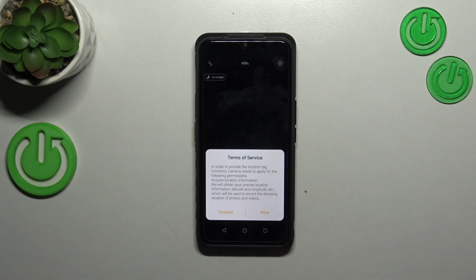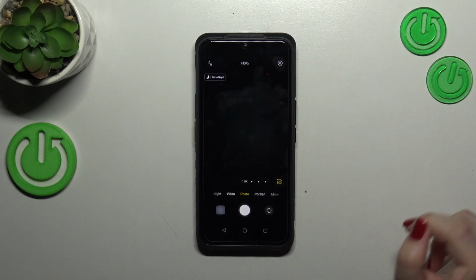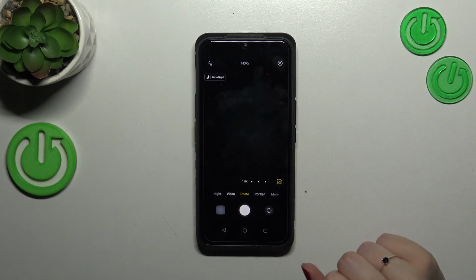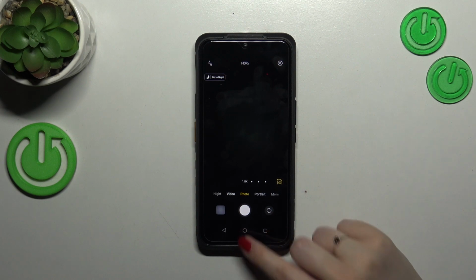We've got the terms of service, which is basically the very first evidence that we just successfully reset the camera, because this is the information, the terms which appear when you're opening the camera for the very first time. So that was the first evidence, and the second one, we cannot see this S line, the grid lines, which simply means that we reset the settings.